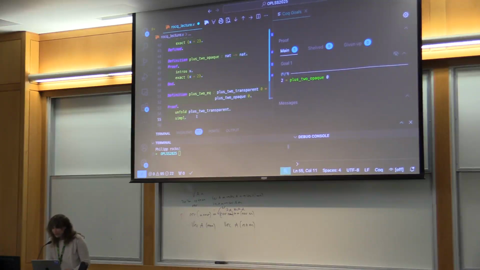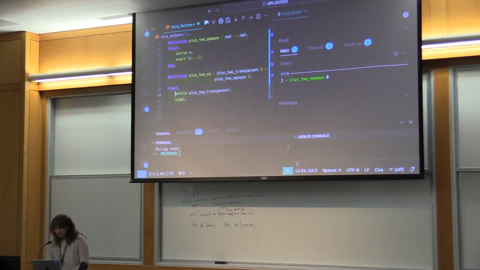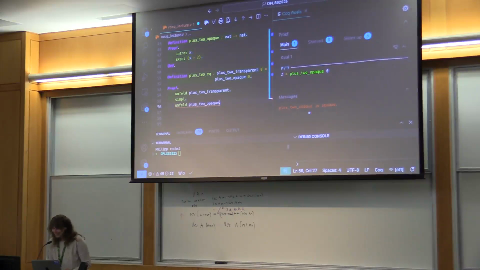This will compute, and I have 2. But unsurprisingly, if I try to unfold the opaque one, it will say plus 2 opaque is opaque, which is self-explanatory because I named it the way it is.